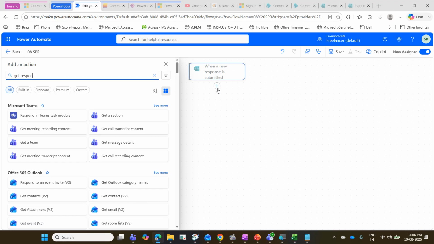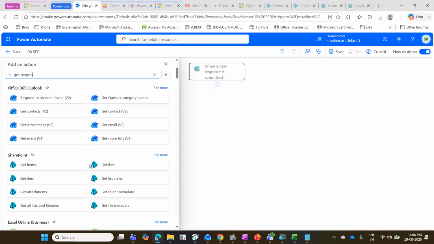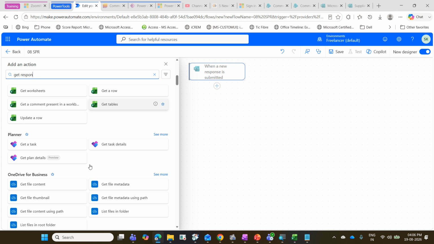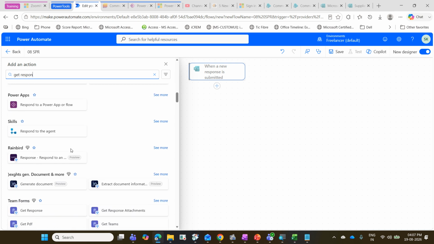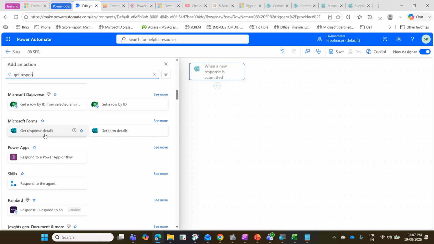Okay. So get response ID. Where is that? Forms. Yeah. So I got this. Or you can say Microsoft Forms. Get response details. So we have linked that form, but we have to get the response, right? What is the response submitted by my supplier? That response I have to get. So you have to use the second one also. Get response details. So click this, get response details.